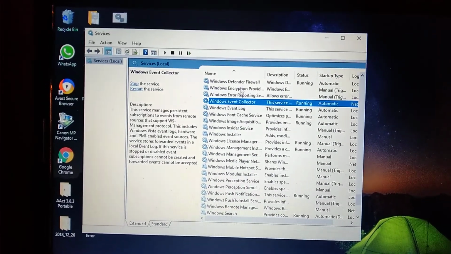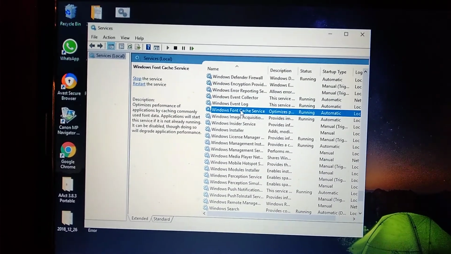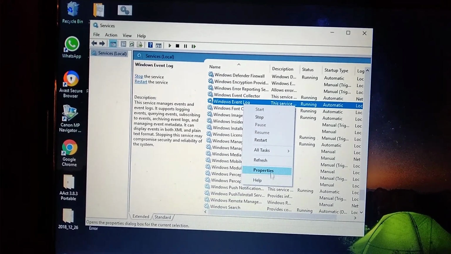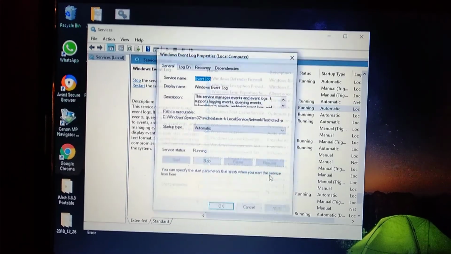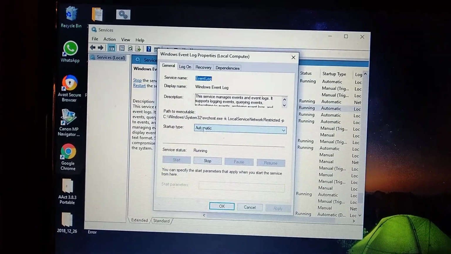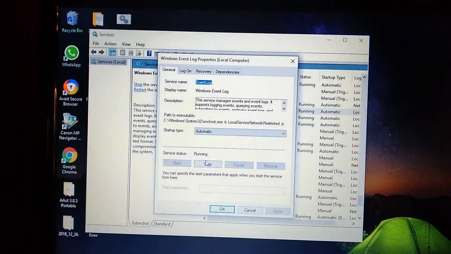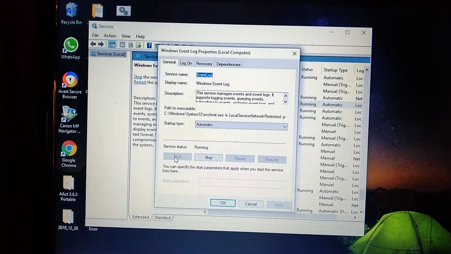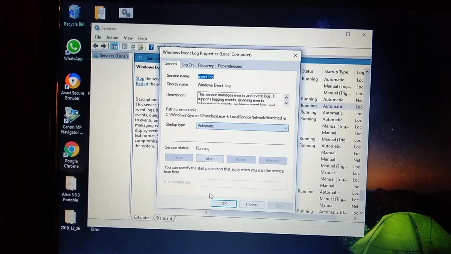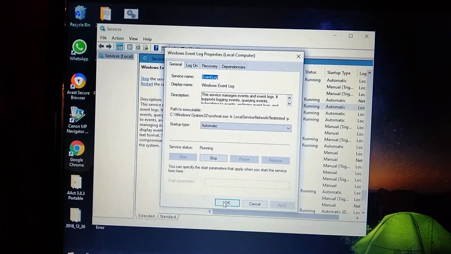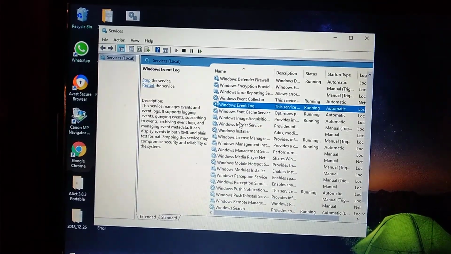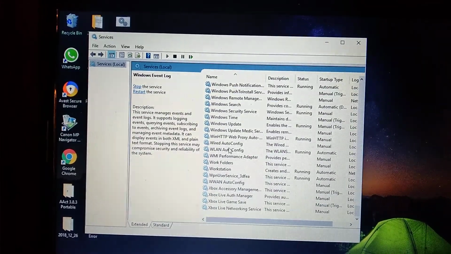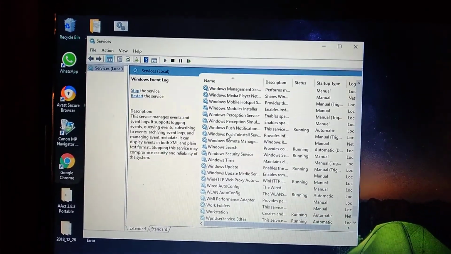Click OK. Second, you need to choose Windows Event Log. Just right click on it and choose Properties, and here you can see that it's also Automatic and Started. So you must click Start if it's not started, and choose Automatic here if you have some other option turned on.